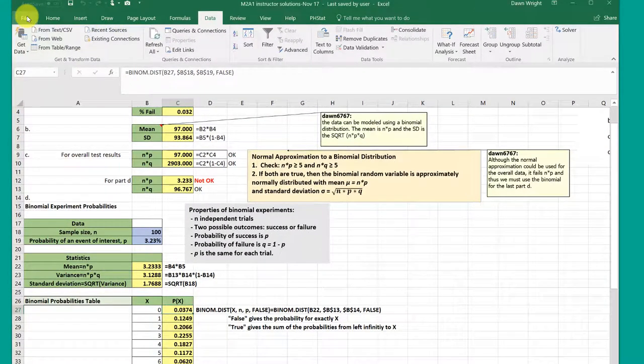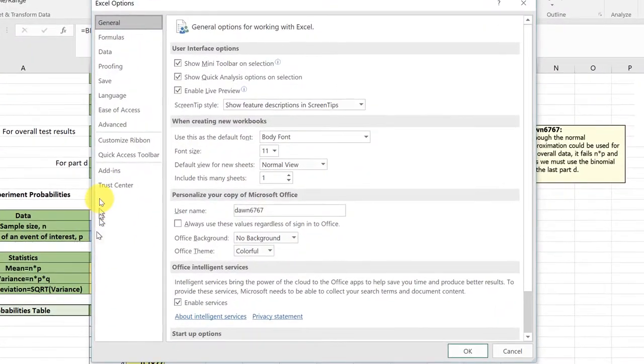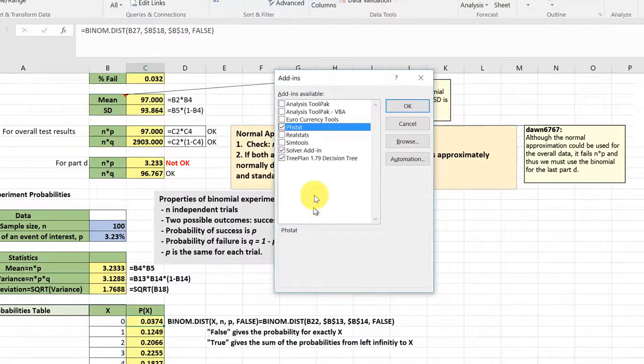Let's go to File, click on File, go down to Options, and then we're going to click on Add-ins, and then down at the bottom, make sure Excel Add-ins is selected in the drop-down, and then click Go. And you get this dialog box that lists available add-ins.